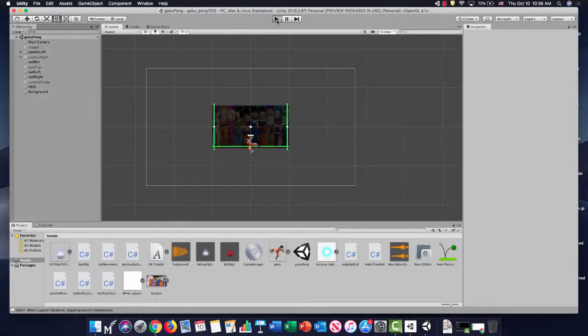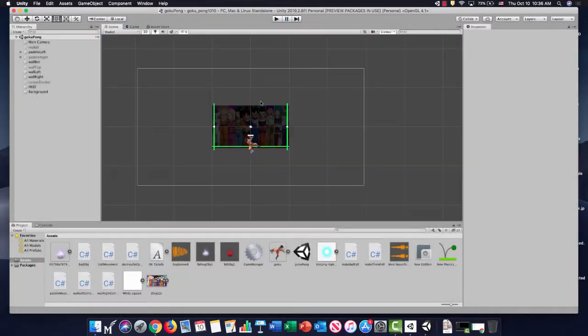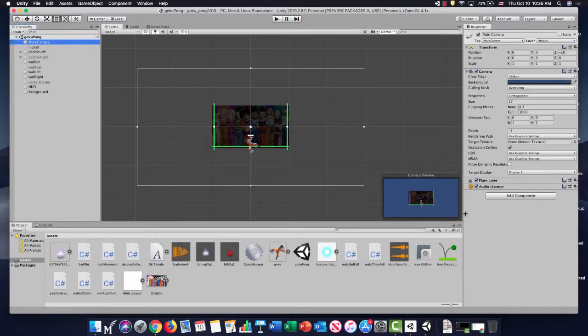So this is what I have. If I play this, it will instantiate falling objects. And if you remember, if you look at the score, when I catch the white one it's +1. If I catch the red one, that's like -1. Okay. I'm going to change my camera size a little bit.